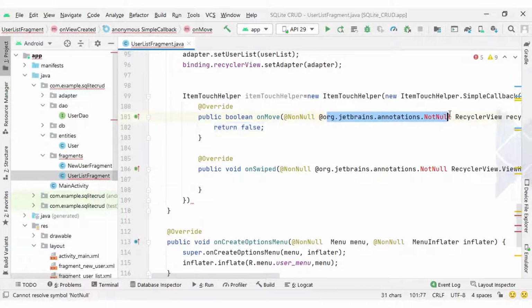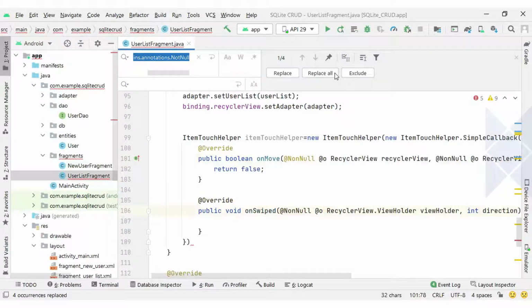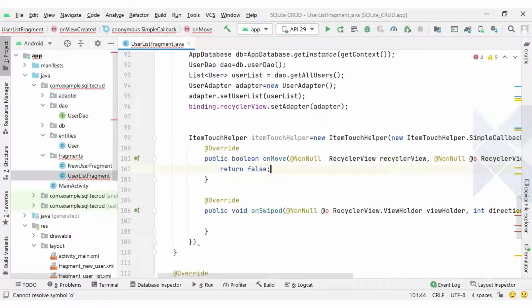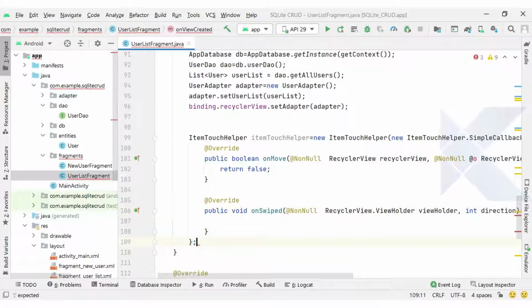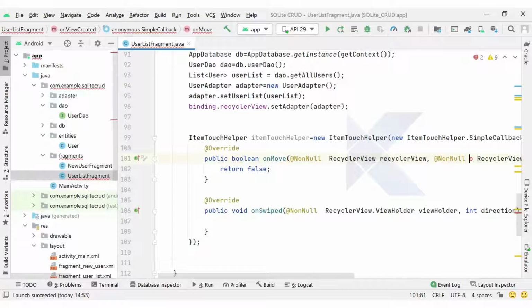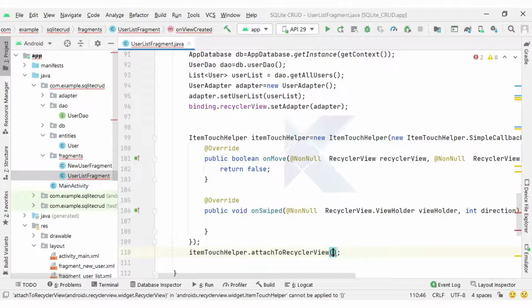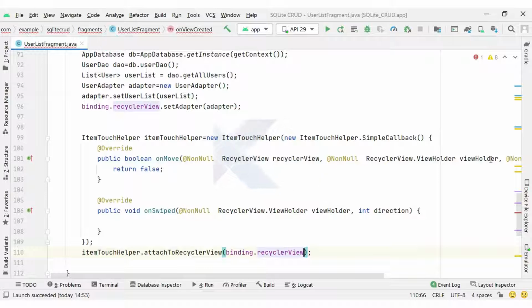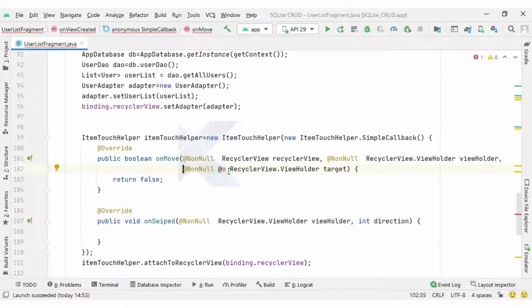Let me remove this not null annotation. Okay, so we are done with our SimpleCallback interface implementation, and after that we need to attach the recycler view with this ItemTouchHelper. So here I'm going to write itemTouchHelper.attachToRecyclerView(binding.recyclerView). Let's check the other parameters as well. Let's remove this not null annotation.